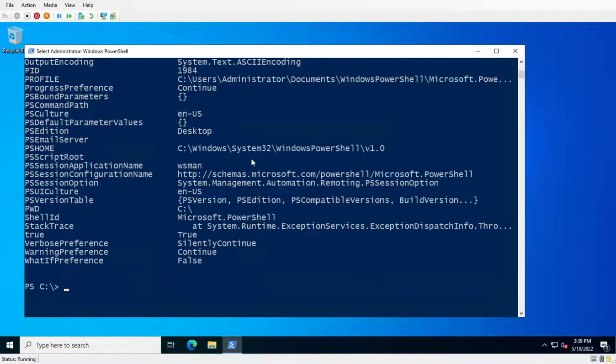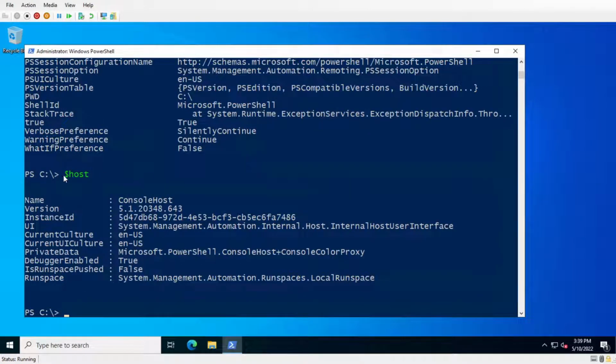So you can use this. Let's say if I look at $host, you can put a dollar sign in front of the name of the variable, and that will then enumerate the contents of that variable. So I'll display it out onto the screen here, or put it into PowerShell's pipeline, one or the other.